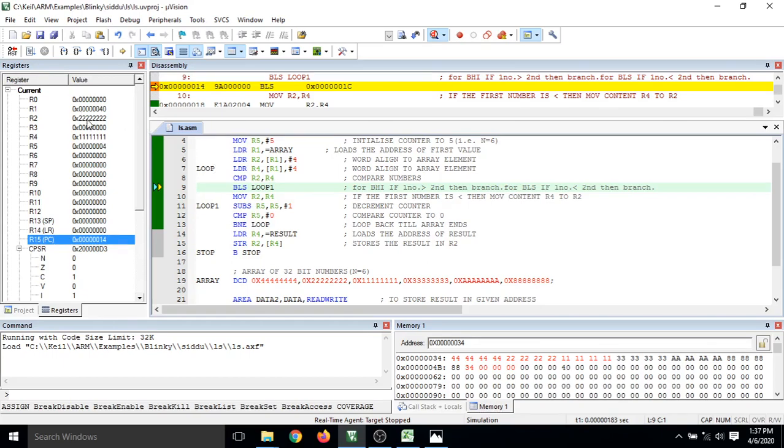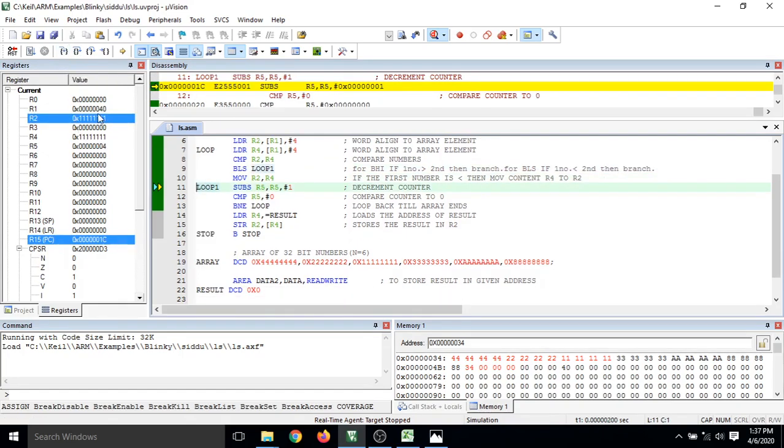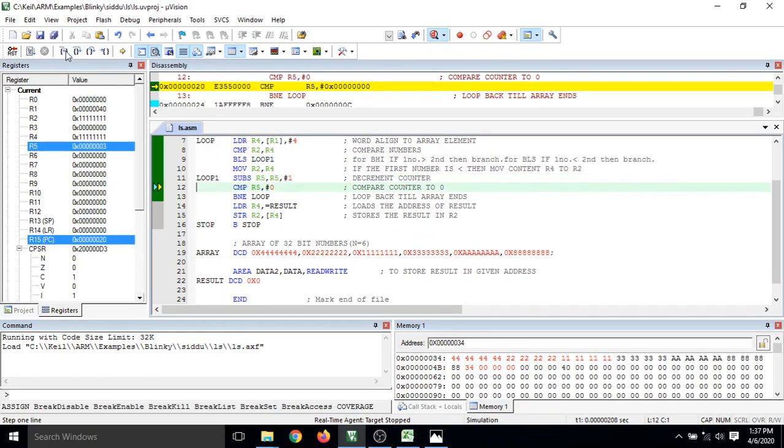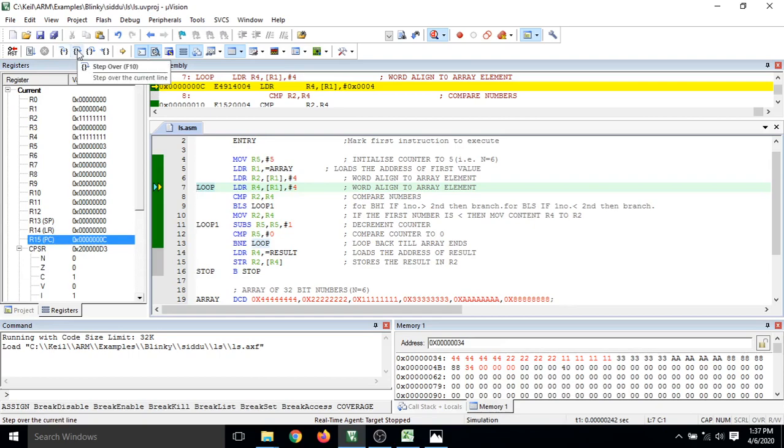In this scenario, the second number is smaller than the first number, so I have to replace this first element with the smallest number. So I'll do the same thing. See, now the largest number has been replaced with the smallest number. After doing that, I'm going to decrement that counter again. Since it is 3 and not equal to 0, it will jump to the loop again, where we are going to fetch the fourth element.